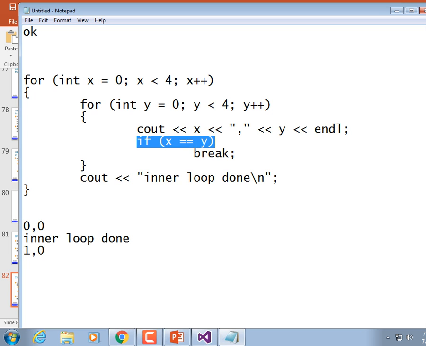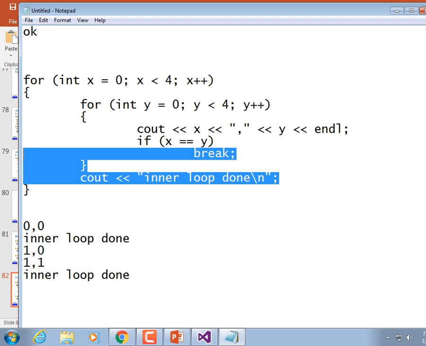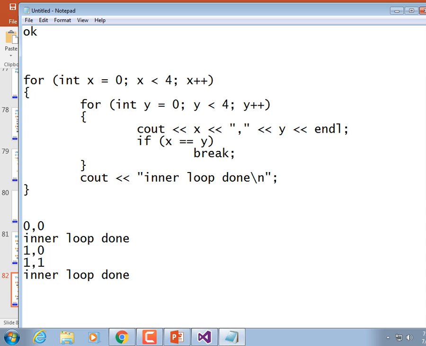Are they equal? Not yet, so it's going to increment y. We get 1 comma 1. Now they are equal, so what's it going to do? Bails out of the inner loop and prints out inner loop done. But we haven't bailed out of the whole loop, so we would come back up here, increment x again, so x is now equal to 2.